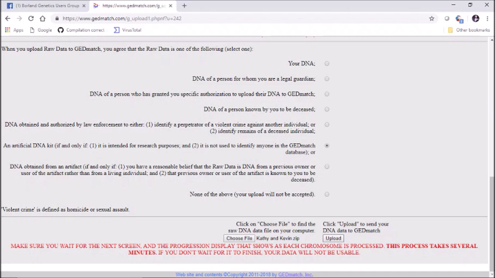Okay, so we've got it uploading, and you see in the bottom left, the percentages are going up, and it's working fine. And then the next thing we do is wait for it to process. Now, my tool spits out the numbers in build 37, and GEDmatch is build 36, so GEDmatch is going to convert it once it's ready. Here it goes.